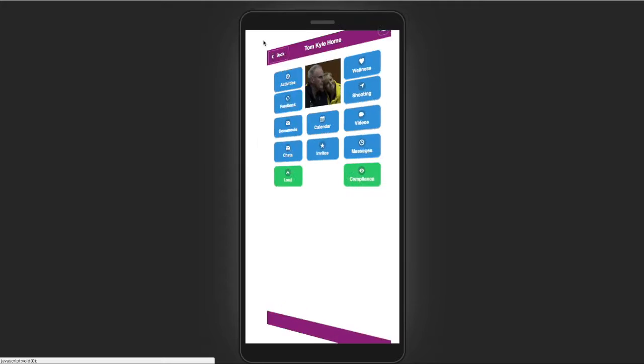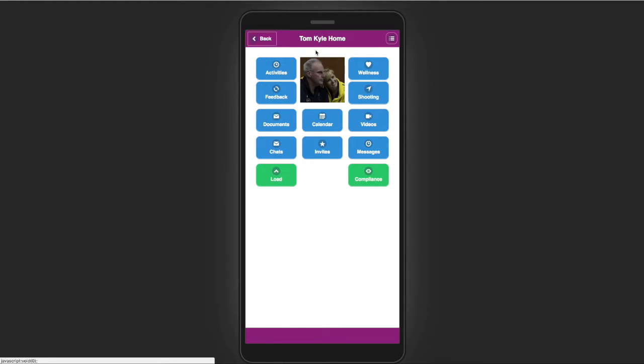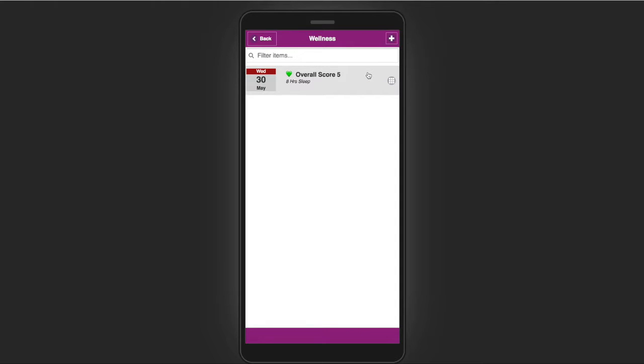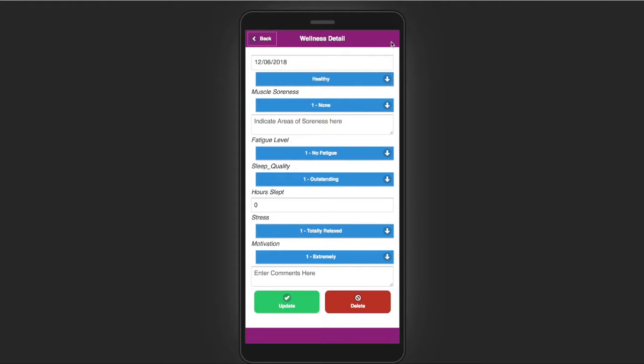The second part to the system that we wanted to go through is wellness. It's very important for the athlete to start to put in on a daily basis a wellness rating. That gives you a connection to the athlete as far as how they're feeling, what stresses they're under.